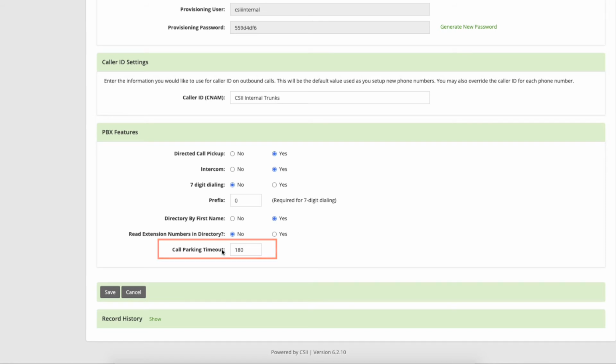PBX Features section. The time limit on call park timeout is 1 hour and is designated in seconds. The default is 180 seconds as shown here. Make the necessary change to your call park timeout and click Save, and your changes will take place shortly.